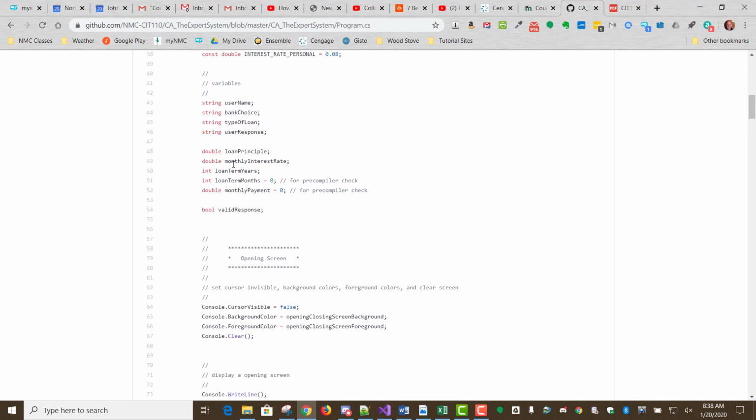So you can see in terms of my application, I have the username, the bank choice. You guys have gone through this. The type of loan. There's our generic user response. This allows us to get information from the user and then to kind of reuse that. So that's our drawer that holds a string called user response. We'll put stuff in and take things out periodically.